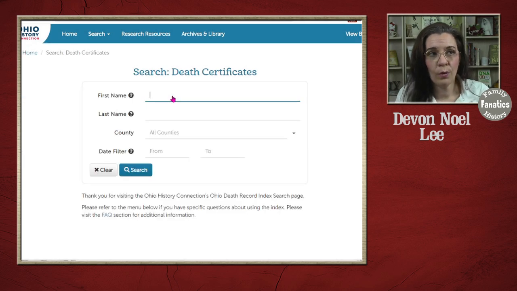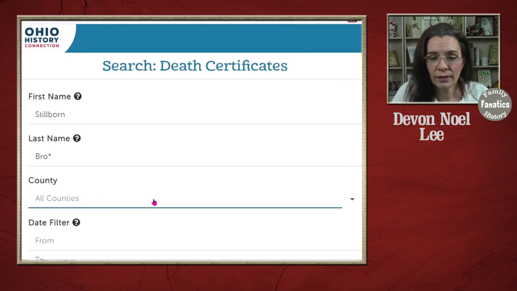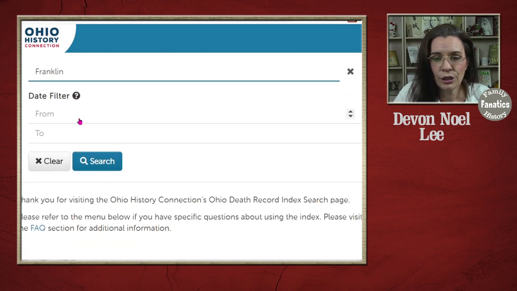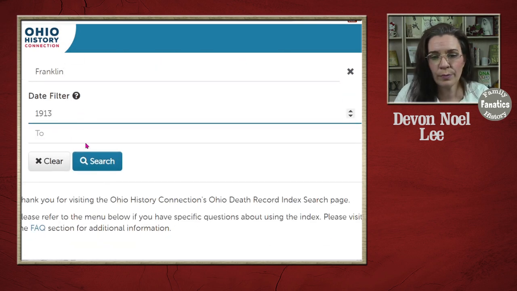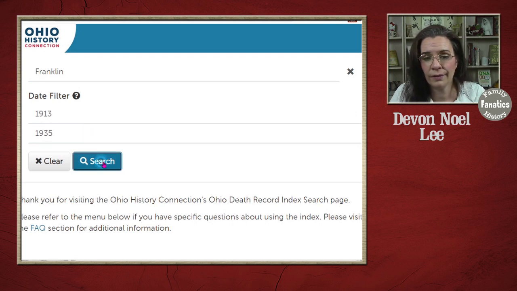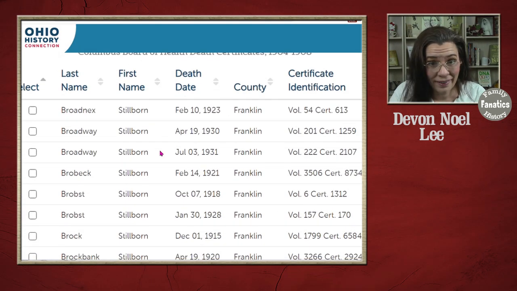In this collection, I went ahead and used the name Stillborn, and then I have to have part of a last name, so I'm just going to use a wildcard search. And then I'm going to limit it to Franklin County and do a search range. It's pretty broad, but I'm going to go ahead and use 1913 to 1935 and click search. Now, I find that there are quite a few of the stillborns recorded.